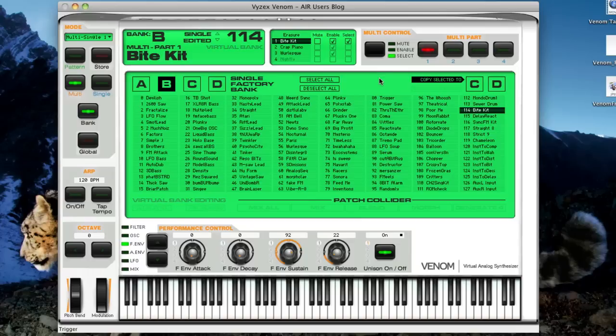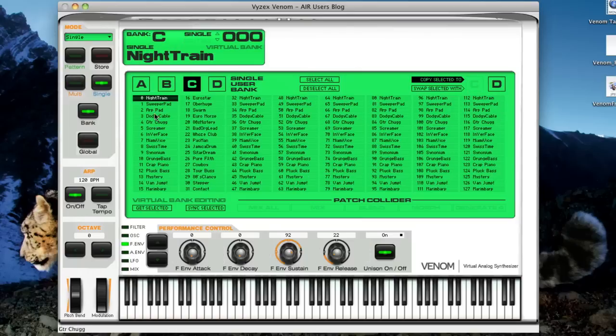Now the other cool thing as well is called Patch Collider, which is really good. Let's say you've got a sound, and let's say we like this sound, which is called Guitar Chug. And I've got Eurostar here. Right, let's get one that's warm. It's a sweeper pad, I think. So let's say I want to get that one, and if I press the command key and choose Guitar Chug, I can mix them, I can blend them, and I can morph them.